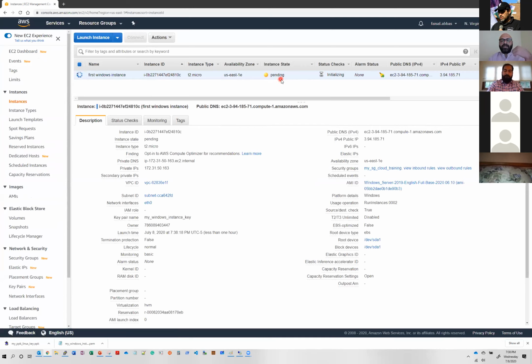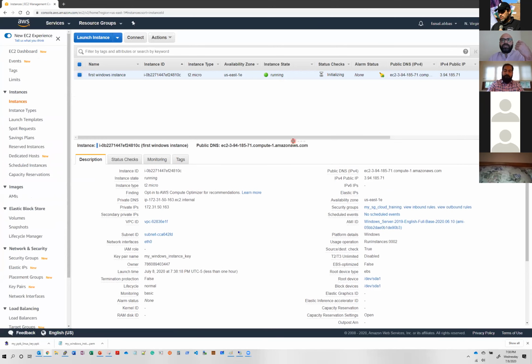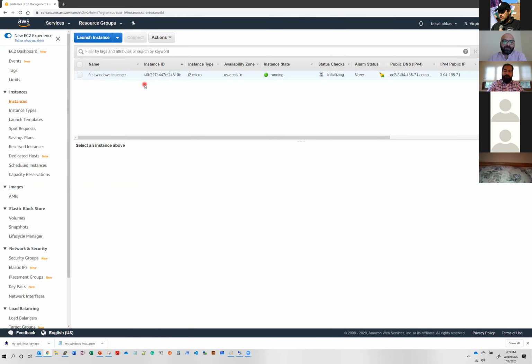By the time it is being built, if I just click refresh here, although it is showing in running state, I will not be able to access that because it is doing some additional background work that requires some additional time. So by the time this Windows instance is being built, we're gonna launch our Linux instance as well.